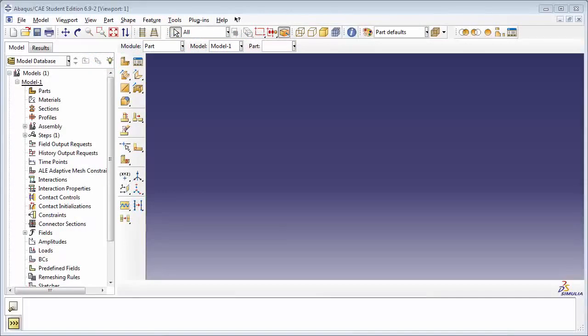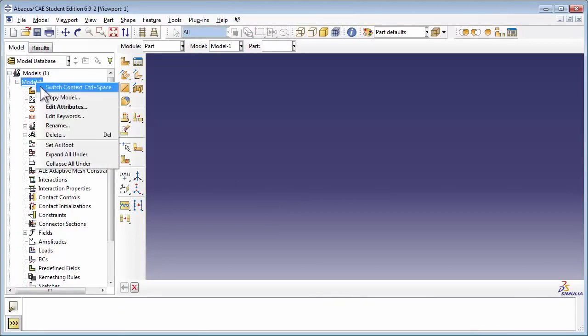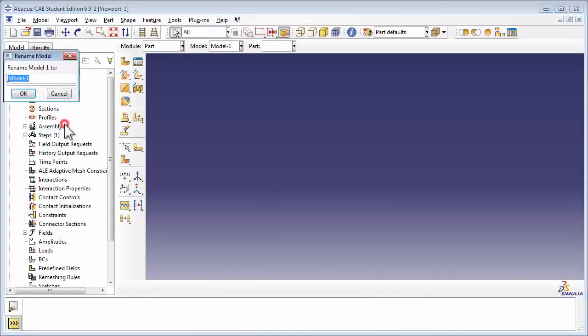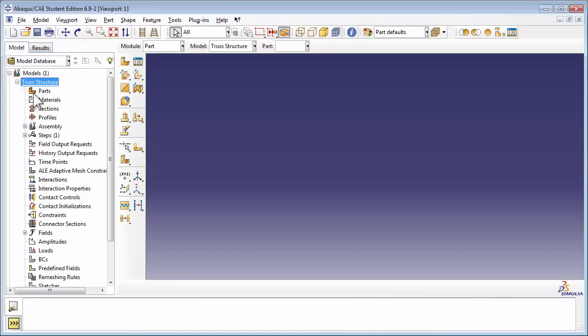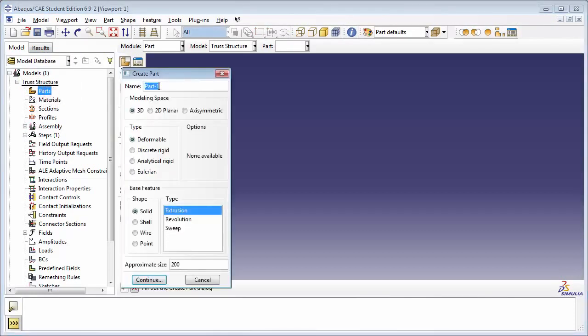We're going to start by renaming the model. Right-click on Model 1 in the Models tree and choose Rename. Type in Truss Structure and click OK. Next, we're going to create the part. Double-click the Parts item. You see the Create Part window. Let's name our part Truss.